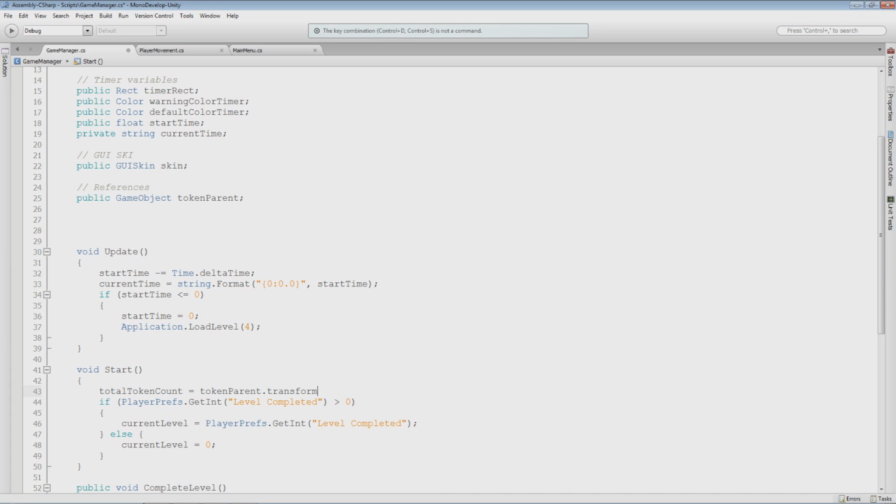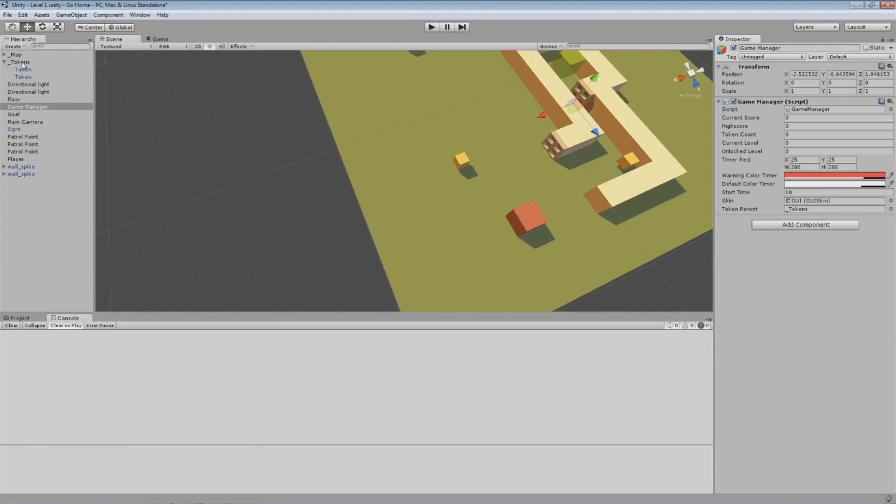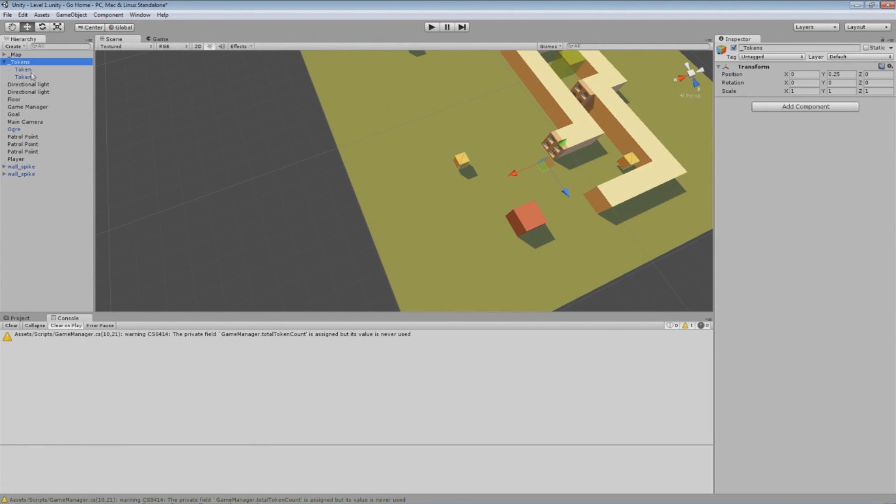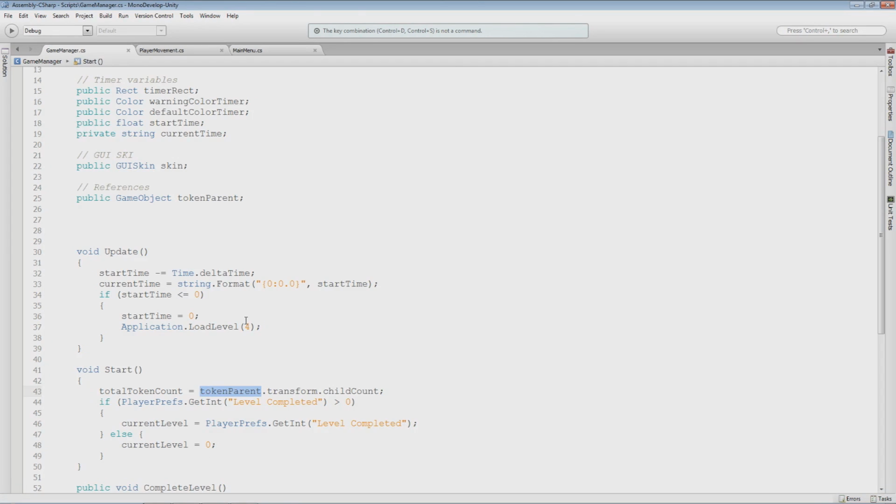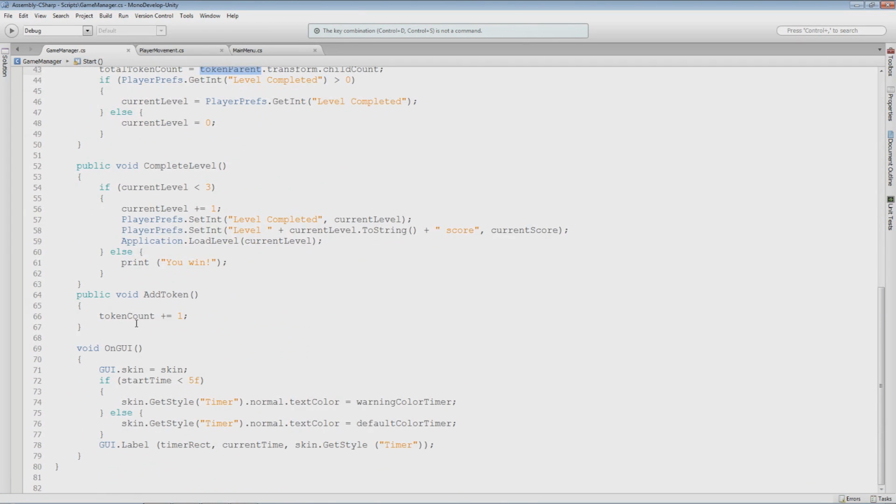Let's make sure what child count was giving us there. So the transform dot child count. It's just an integer, so that's great. And I'll say that is that. Now to go through the token parent, which we have a reference to as this right here, find all the children and count how many children there actually are inside of the token's parent. And as long as we store all of our tokens inside of that parent, it should give us the count that we need. And then we can use that for our GUI display. And then when we check to see if our total token count is equal to the current token count, we know that we got all the tokens.